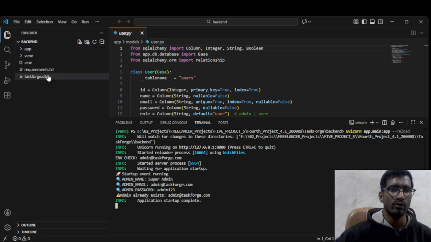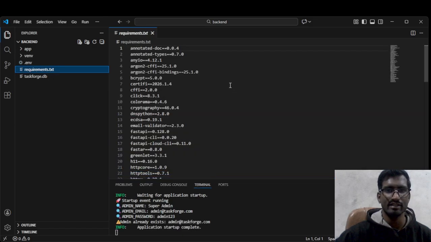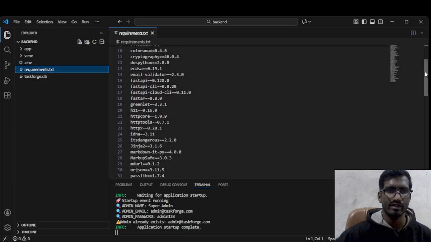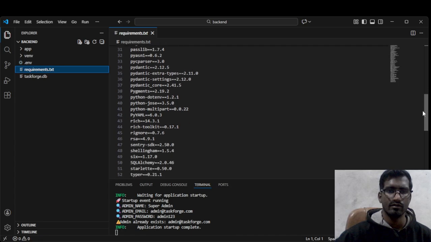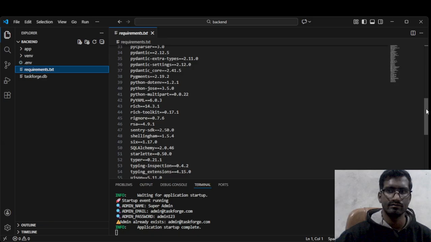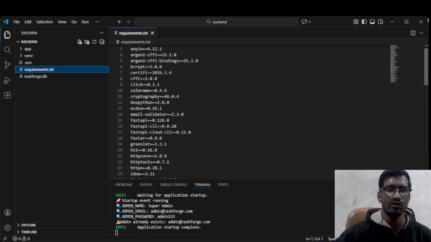Now I'm going to requirements.txt, to show the packages I have installed. You can see here, these are the packages I have installed.